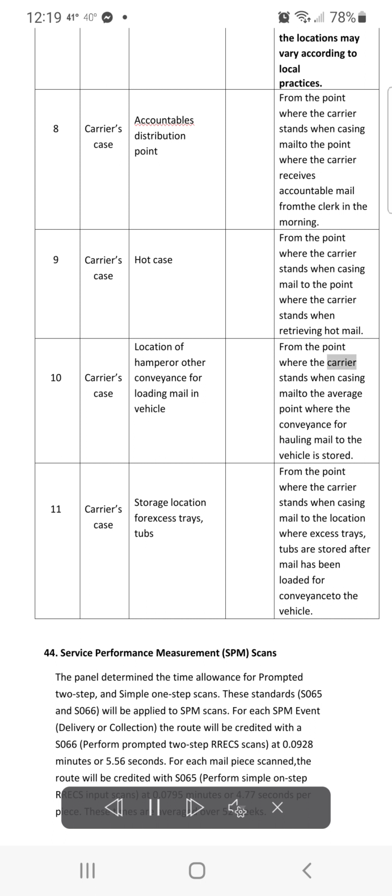From the point where the carrier stands when casing mail to the average point where the conveyance for hauling mail to the vehicle is stored. 11. Carrier's case to storage location for excess trays, tubs: from the point where the carrier stands when casing mail to the location where excess trays, tubs are stored after mail has been loaded for conveyance to the vehicle.